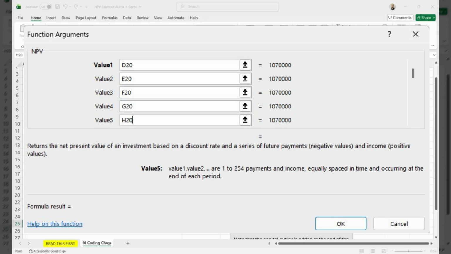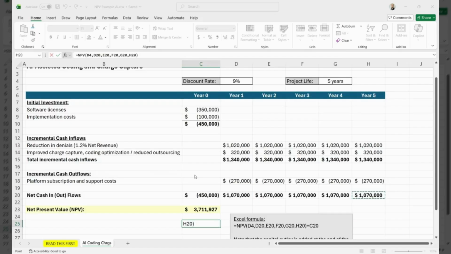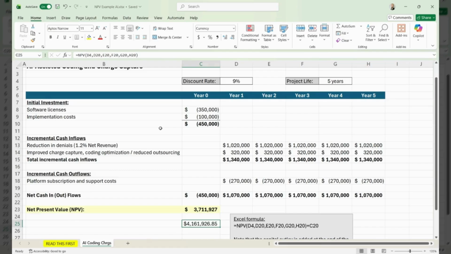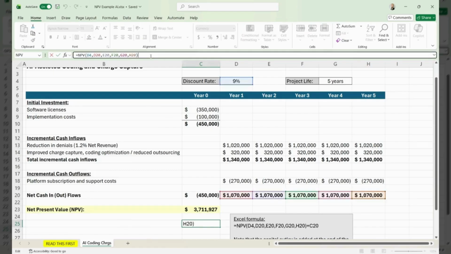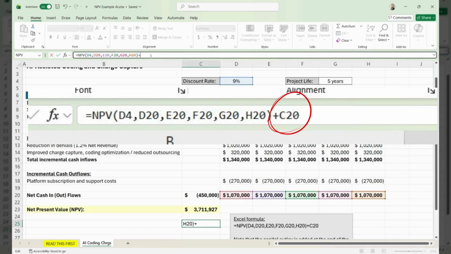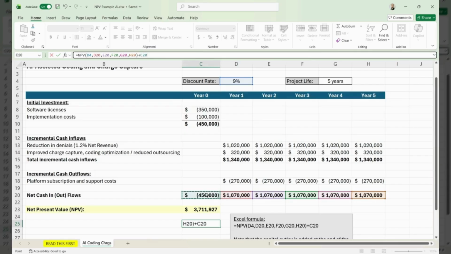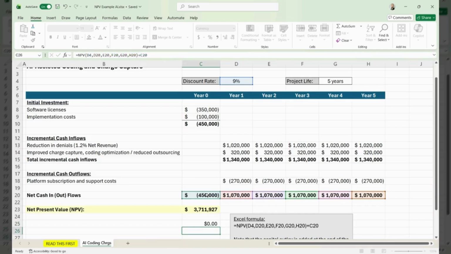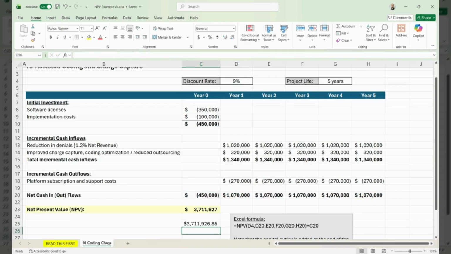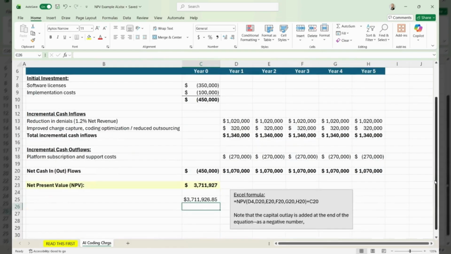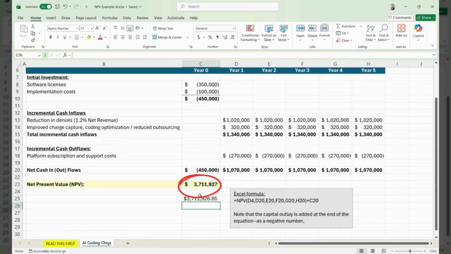I'm going to hit enter, but I'm not done yet, because what I need to do now is go up here to the formula, and I'm going to do plus at the end. And then I need to add the capital outlay. So I'm going to click on that, and notice that I'm leaving that as a negative. So I'm doing plus a negative $450,000. Now I'm going to hit enter, and you can see what it gives me. It's giving me the same answer I got earlier right here.